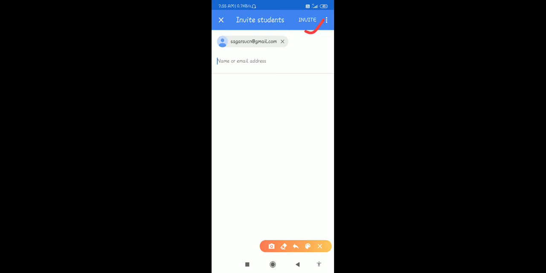Just click invite. Automatically a mail will be generated by Google Classroom to the student's email ID, saying that the class teacher is inviting them to join this class. After that the student will click the join button, and the student will automatically be added into your Google Classroom. This is step 1. Second step is, if you don't have any student Gmail account, what can we do?